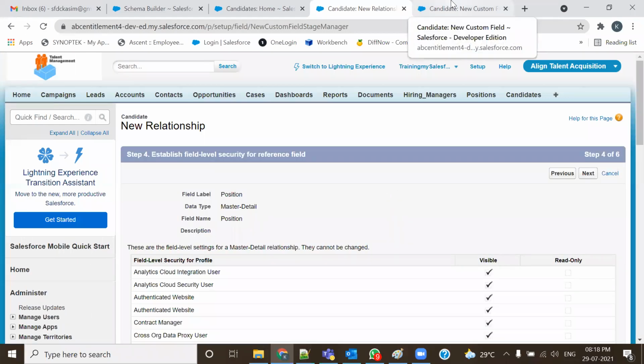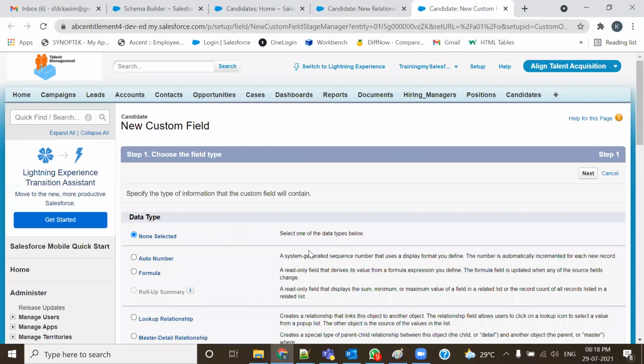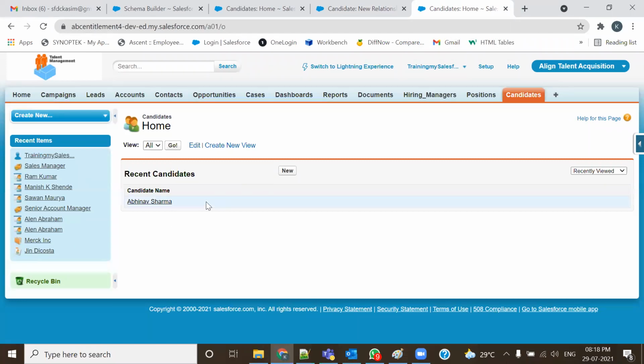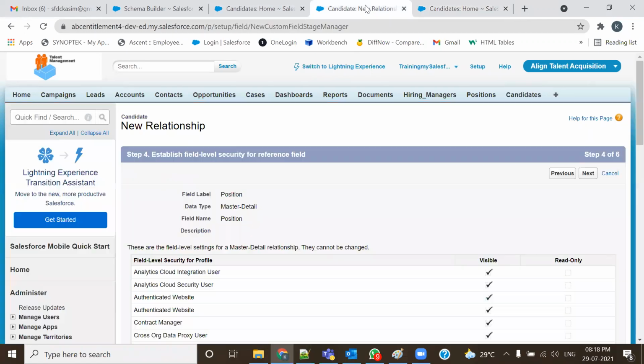Observe one thing. Before I actually create one position, observe one thing. If I go to candidate, candidate is having one record. Candidate is your child object. Candidate is having one record, Abhinav Sharma. Just observe it. Okay. Now go and click the next button.